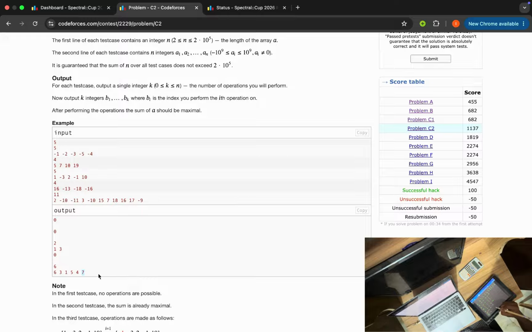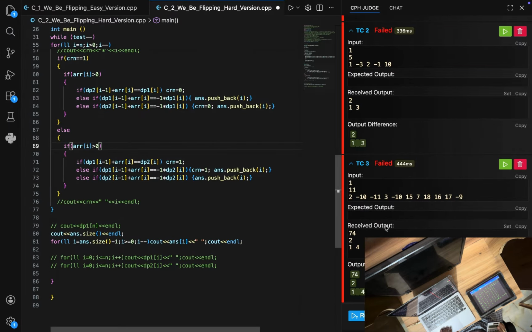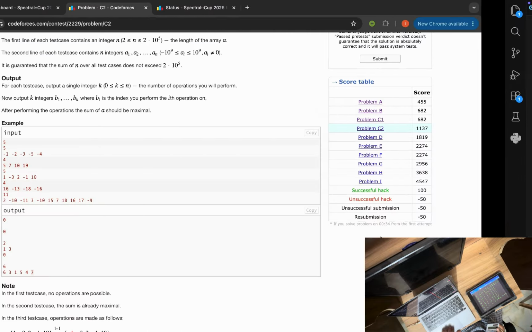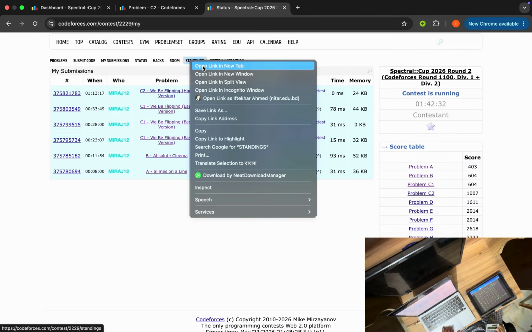2, 10, 11, 3, 10, 15, minus 7, 18, 16, 17, minus 9. Okay. So 2 plus 10 plus 11 plus 3 plus 10 plus 15 plus minus 7 plus 18 plus 16 plus 17 minus 9. 86. Answer is 86, but I got 74. So obviously my DP is fully incorrect.